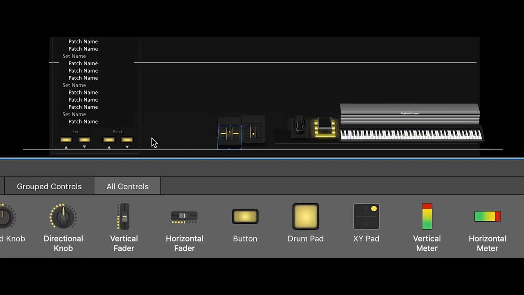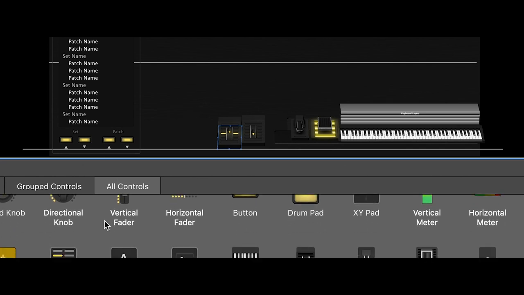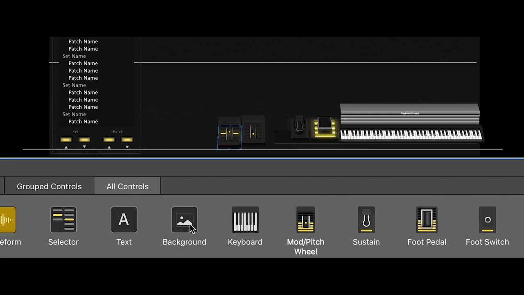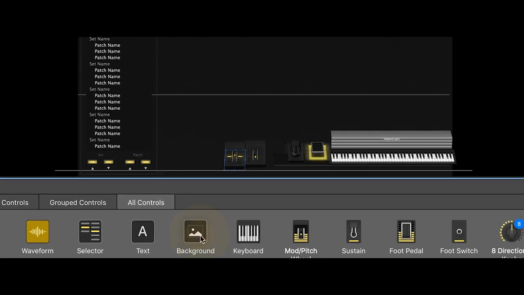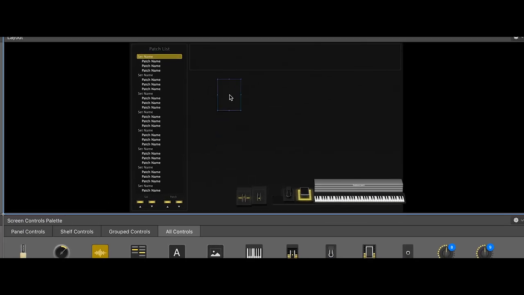So in this layout mode, we find the item background, and we just drag and drop the background to our screen. Then we maximize it just as big as we can. We have to delete this one as well. So here's our background where we will place the lead sheet.